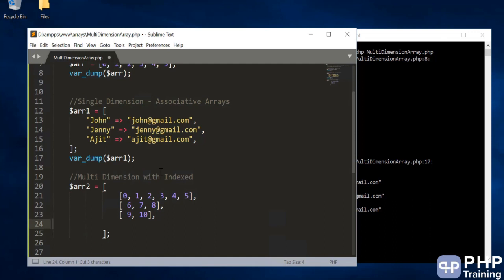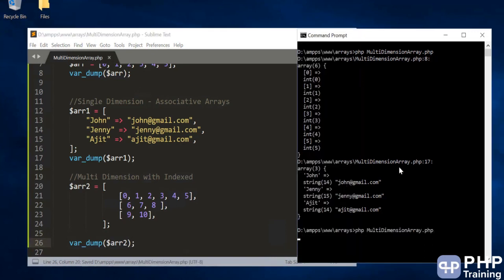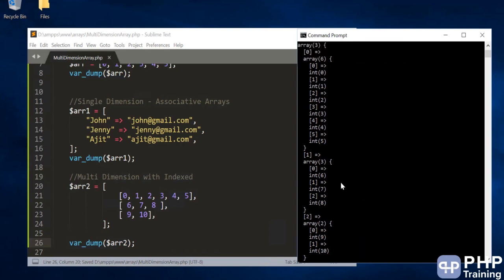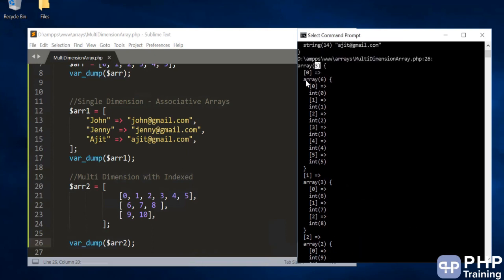So this is a multi-dimension array because there are arrays inside an array. The array is actually holding 3 different arrays. Okay, so let's do a var dump, then we'll understand how to access this. If you look at this, you have 3 elements, and the first element is an array, the second element is an array, the third element is an array.